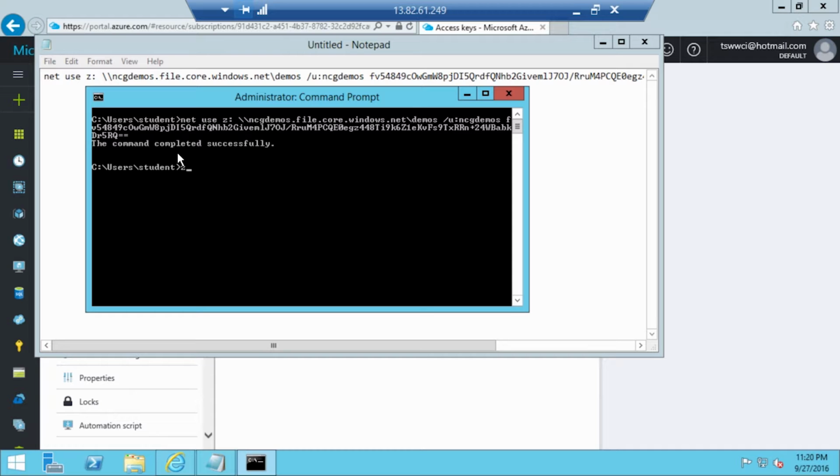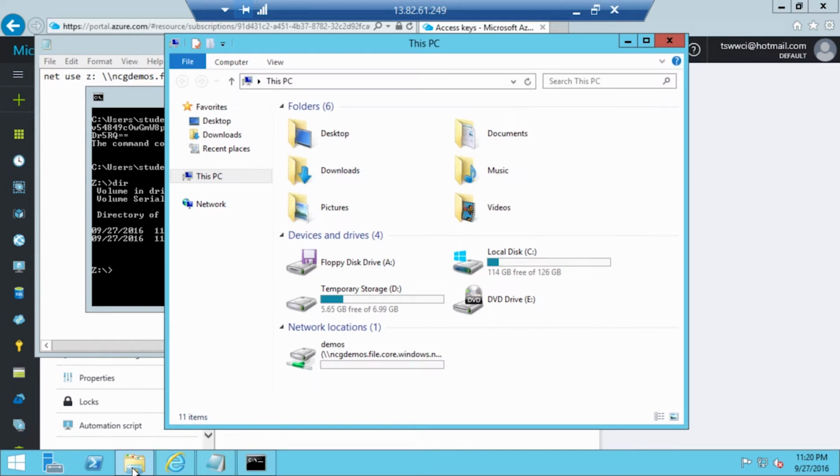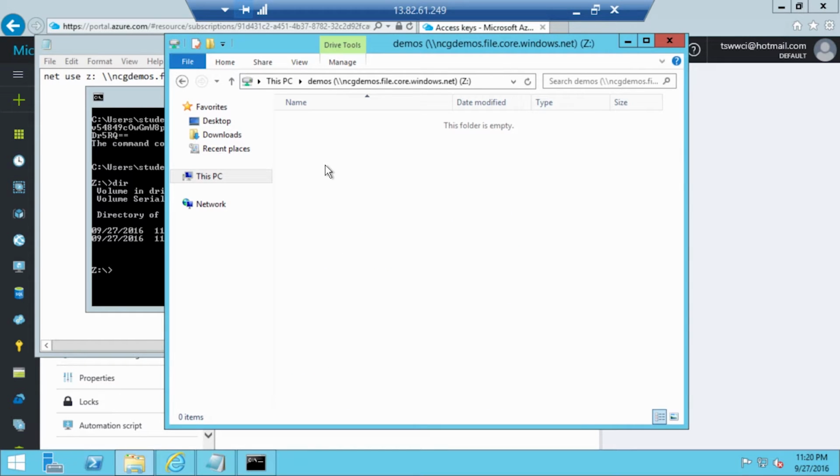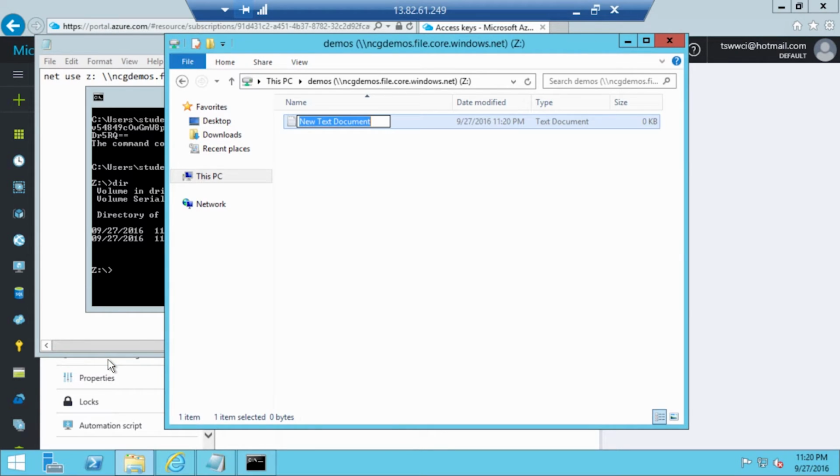So now if I go to my Z drive, I could run a dir on it, and that's not going to be very exciting. Okay, but I could also come over here and navigate to that and even create a new file. Pop a text document in there. We'll call it new text document because I'm not terribly creative.